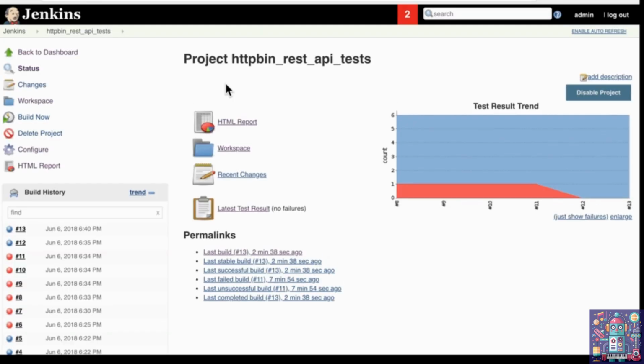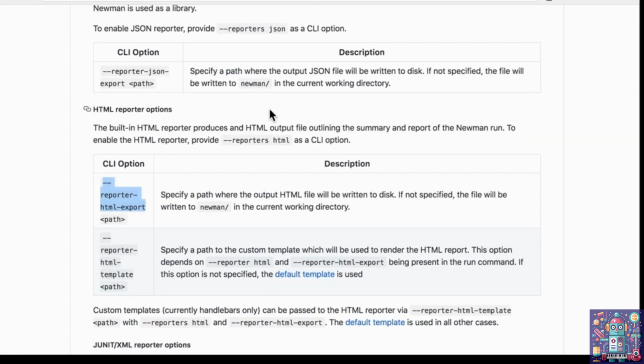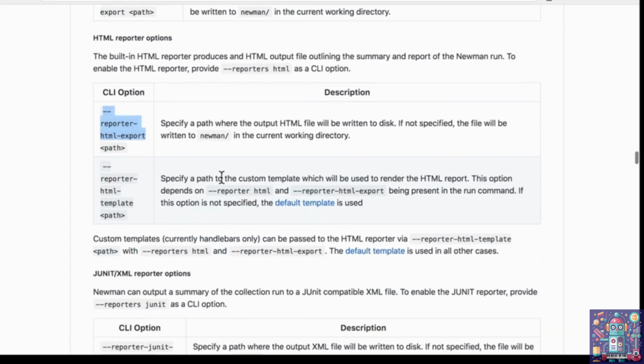Just wanted to mention that you have the possibility of generating your own custom HTML reports. Maybe you want them with your logo or something like that. And there is information here in the documentation on how you can create a custom template. And you can also specify here a custom template path, which can then be loaded and found by Newman.